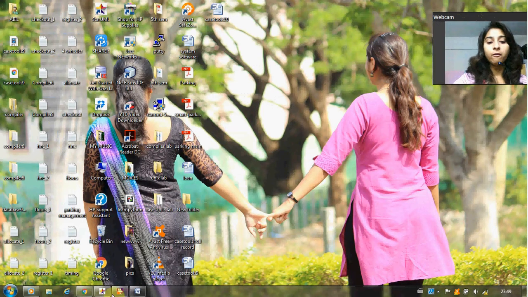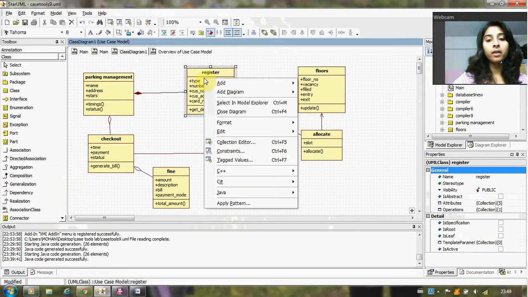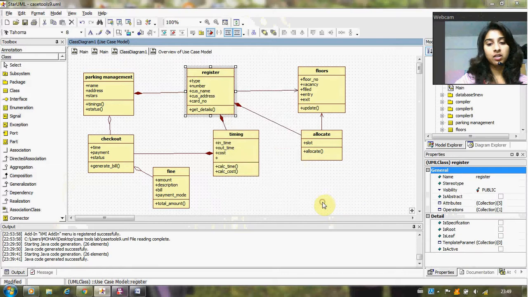There's another way of doing it. We can also include this notepad file and do it. Otherwise we could directly do it in our StarUML. Now say I would like to do the reverse engineering. So I click the register class, click onto Java and choose reverse engineering.